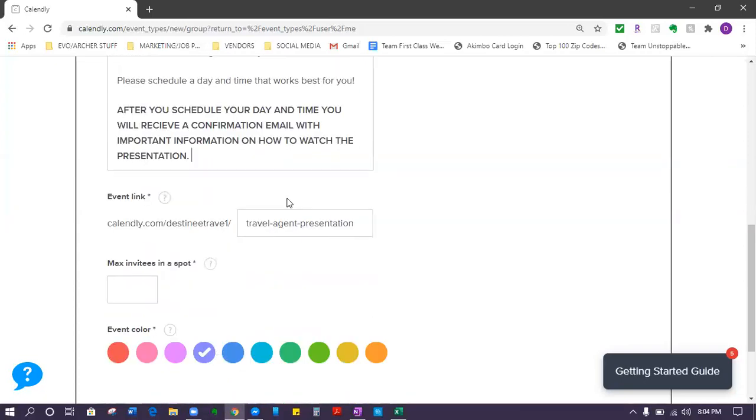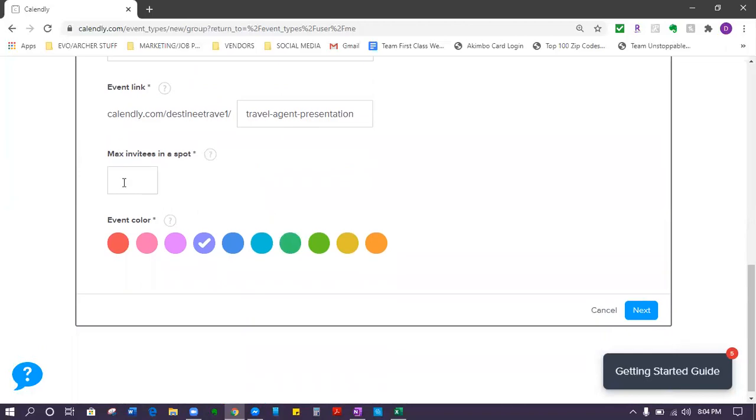Okay, so this is just your event link. I just make mine like travel agent presentation, travel coordinator presentation, whatever. It doesn't really matter. So for max invitees per spot, you want it to be a high number, because if you are like me and get a lot of people to attend one presentation, you don't want to set your limit to 10 and then have 12 people that want to attend that presentation and they're not able to schedule. So I always do like 50 just to be on the safe side. If you normally only get maybe 5 people or 1 or 2 people to attend, then you can put like 20. It doesn't matter. I just put 50 to be safe.